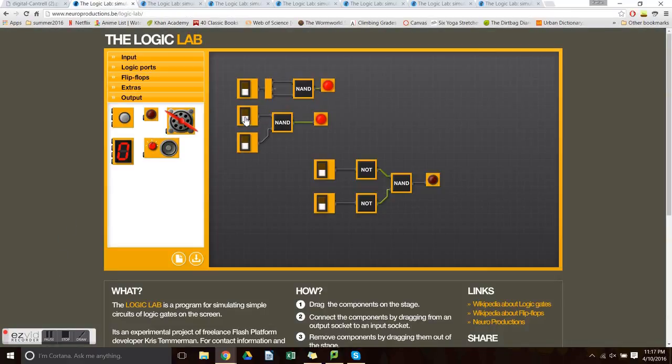So a simple NAND gate will be on unless it's AND. It's a not AND gate. A normal AND gate, if both these were on, this would be on. However, since it's not AND, it's off. So if it's anything but the AND, so one on, one off, or both off, it'll be on.